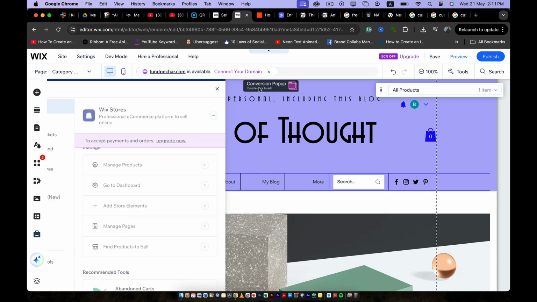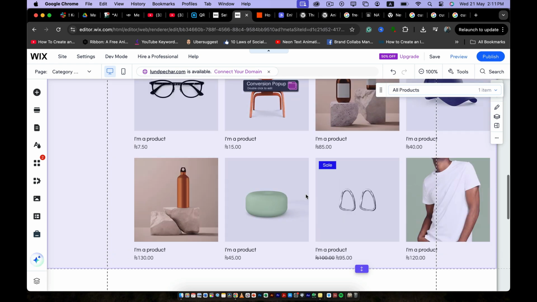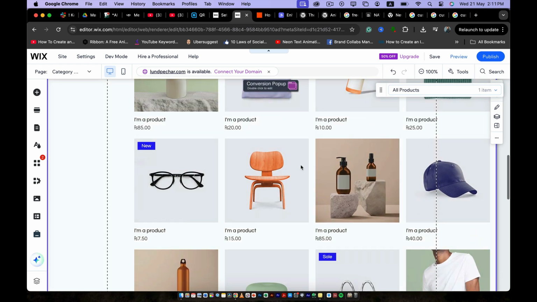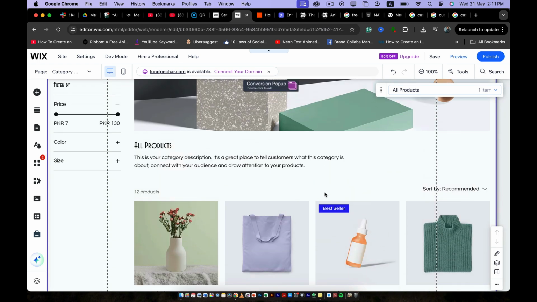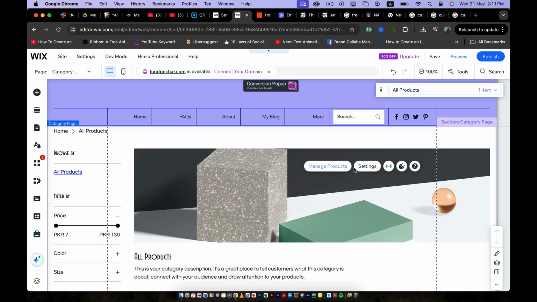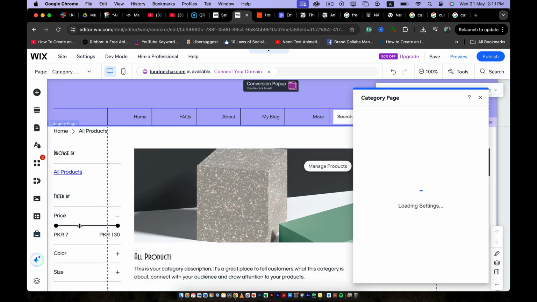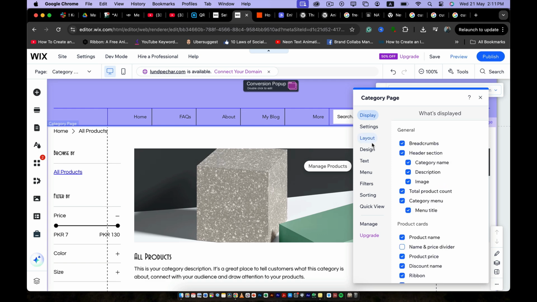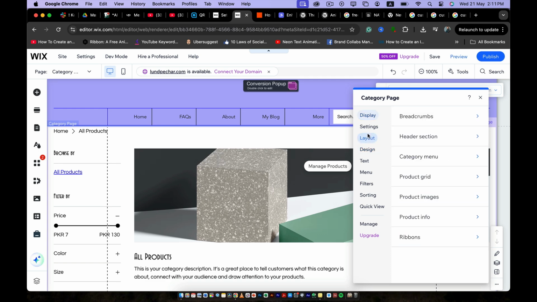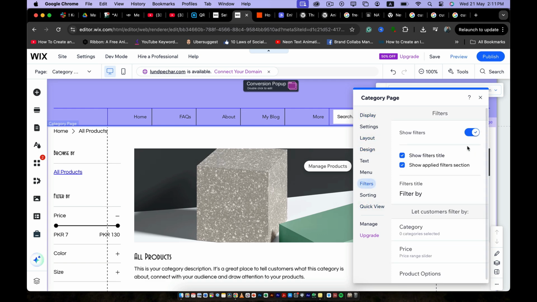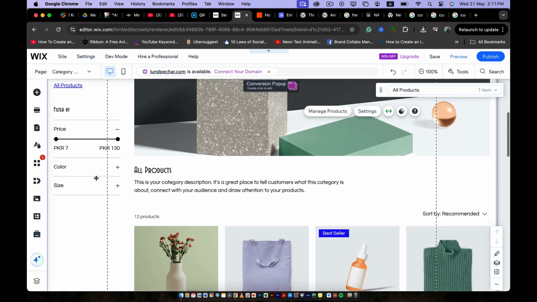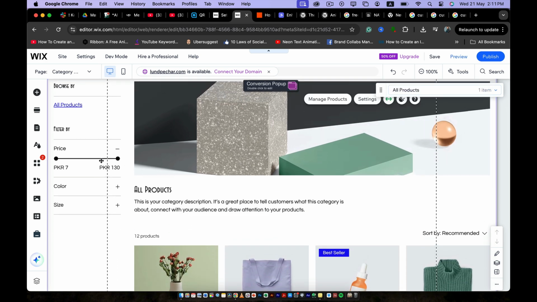Now, in order to create a filterable gallery, what do we need to do? Let's just see what this has to offer. We need to go into settings, and the filterable gallery is right here. In the previous version of Wix, we had to turn on the filters, but this version has the filterable gallery pre-installed. So here you go. We have the filterable gallery right here and we're good to go.